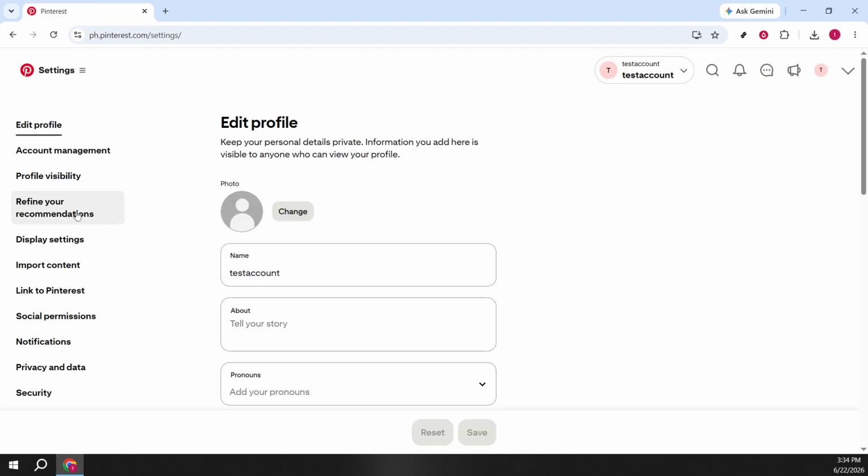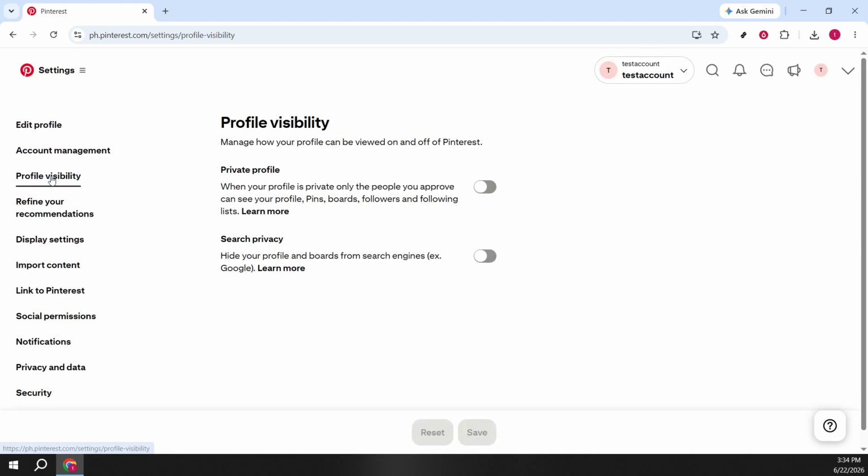On the left-hand side, find and select Profile Visibility. This section controls who can see your profile and how easily it can be found. Front and center here, you'll see the Private Profile option. Think of this as the master switch for being public.